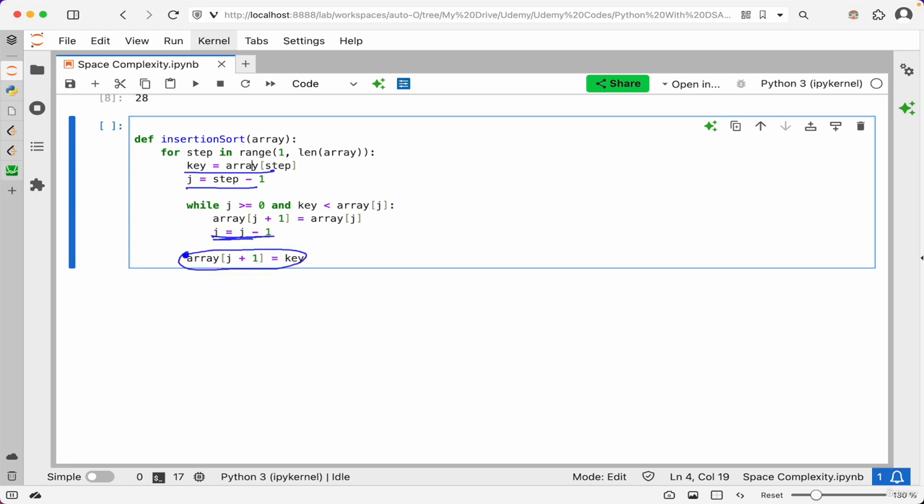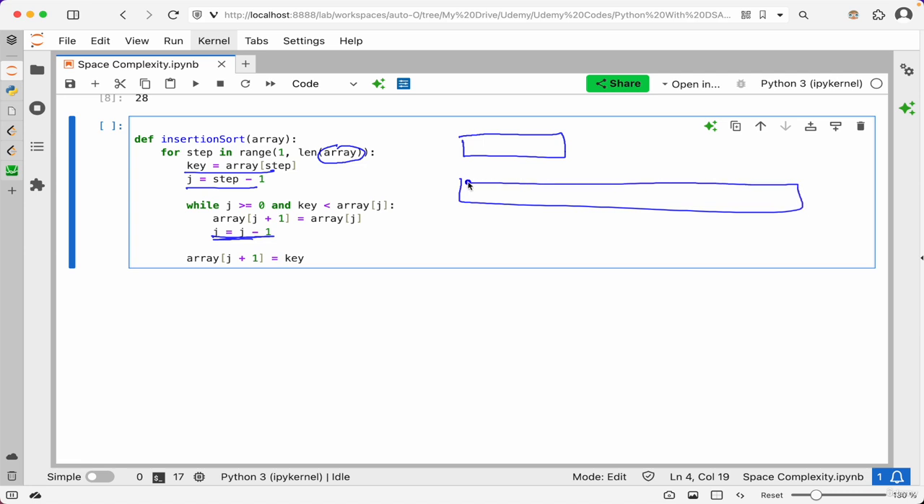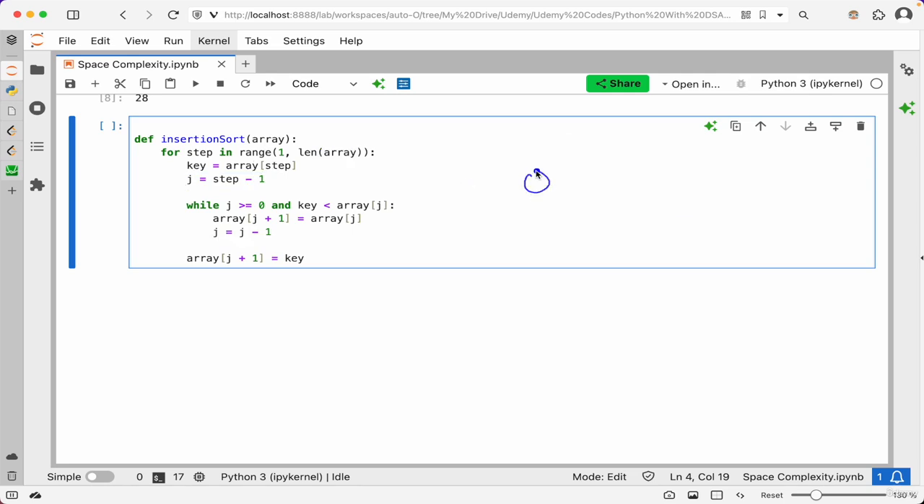So I don't see that I've created any new memory here apart from these small variables, key and j. I don't think we have created any major memory which is dependent on the length of my array, right? So it doesn't matter if I give it a 3 element array or a 3 billion element array, it's just going to create these variables and work on that, right? On that note, I believe it should have constant space, so O of n^0, it is not dependent on n, which equals O(1), right?